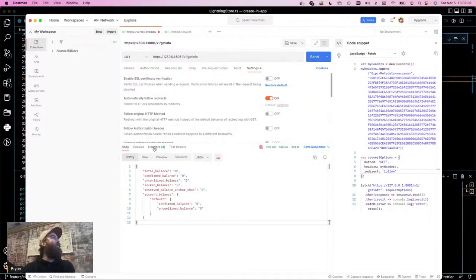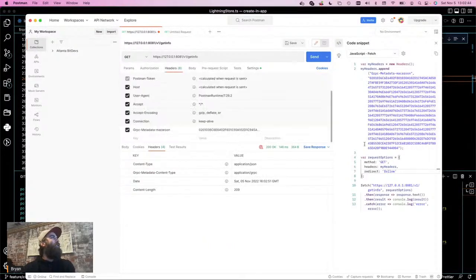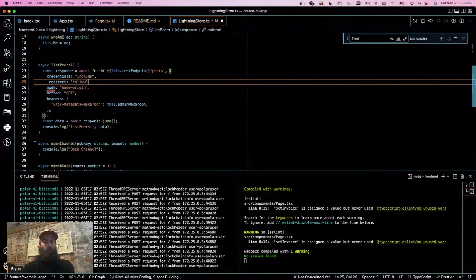I wonder if I looked at the headers here. Redirect. Maybe redirect is helping it. Look at that. Add redirect. Some of these I'm not 100% familiar with.